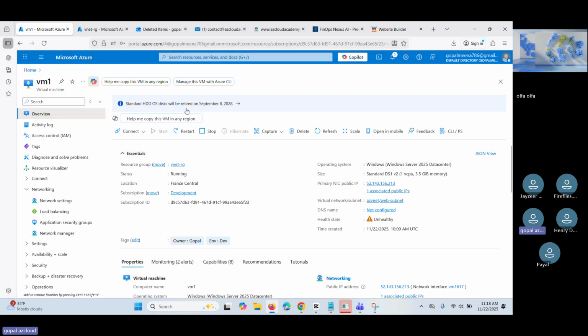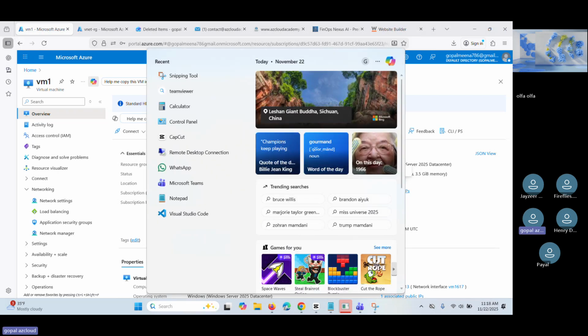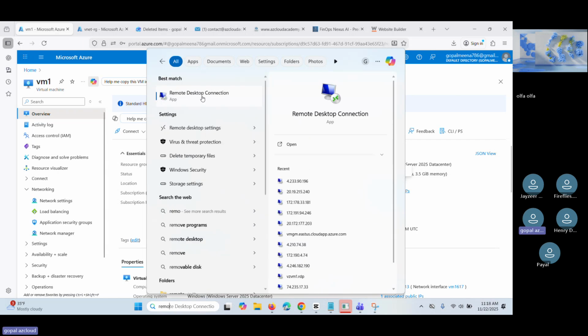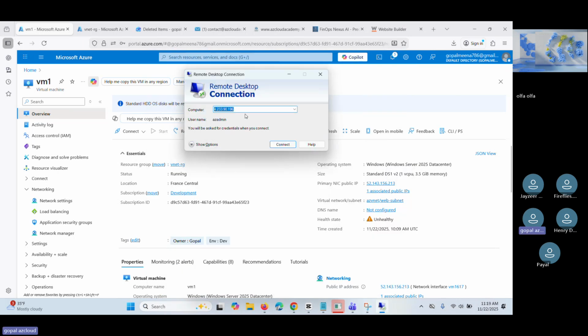Now the next task is I'm going to connect this VM to my local system, how I'm going to enter this application. So now you can see this is the copy, this is the overview, this is the public IP. Okay. And for the public IP, always search in your local system search box for Remote Desktop Connection, RDC. So now you have to put in your IP address, which we have copied, and connect.